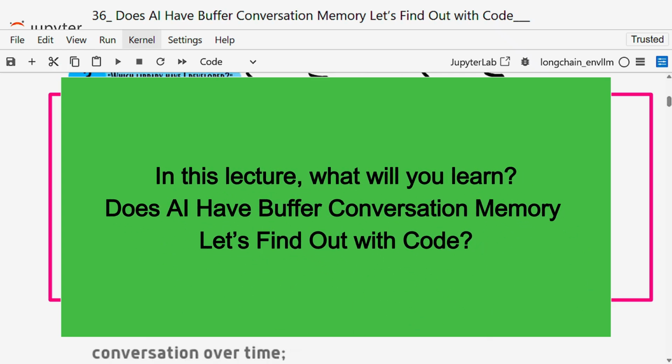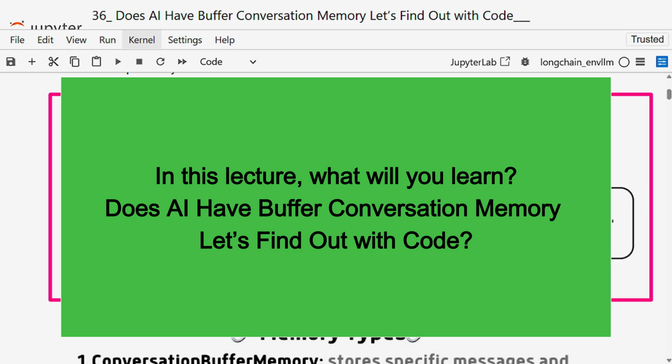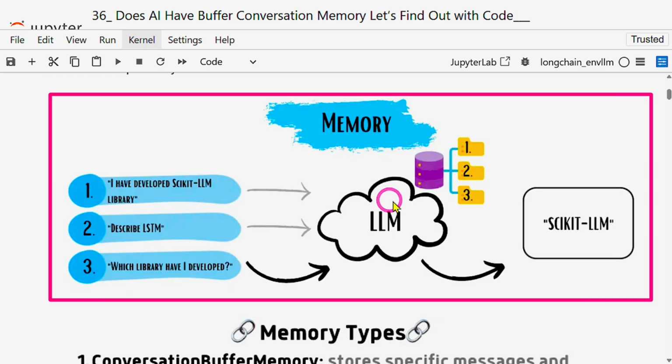Does AI have buffer conversation memory? Let's find out in this code. The memory module in LangChain is designed to retain a concept of state throughout a user interaction with a language model.